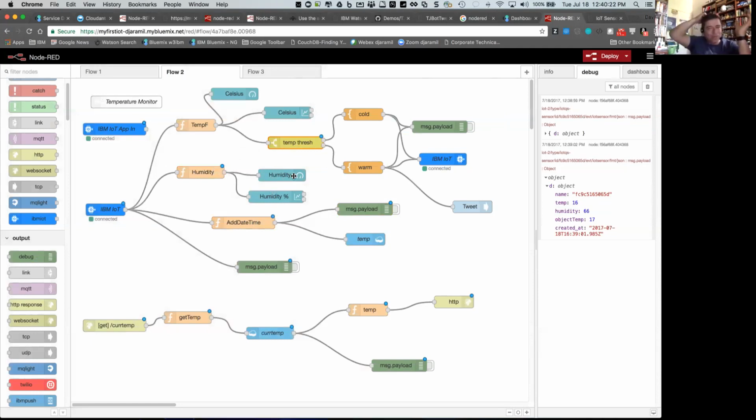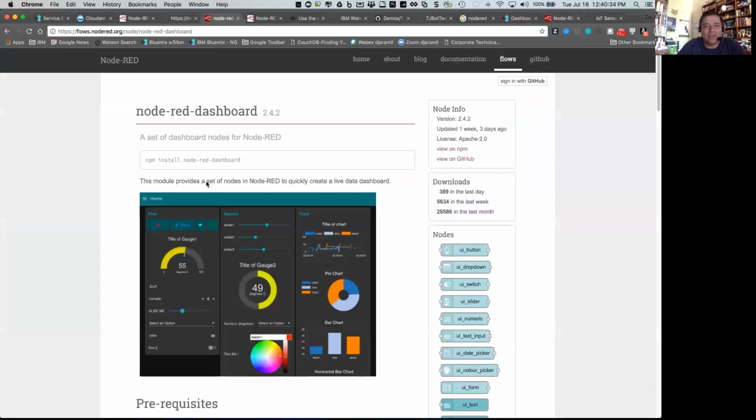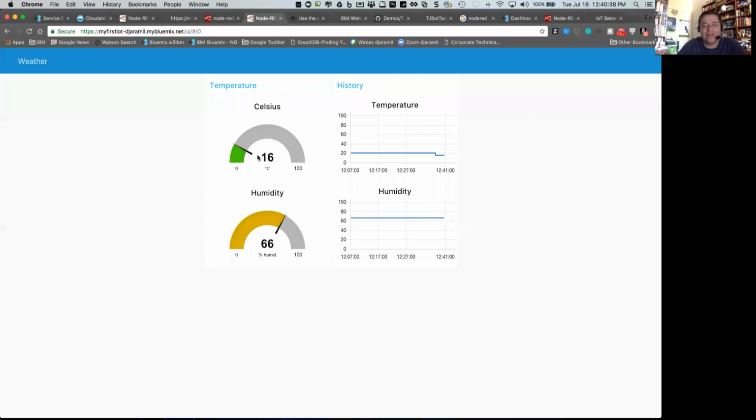This is one of the really powerful things on Node-RED. There's a graphing function, a dashboard graphing function that allows you to do this kind of stuff. It's called Node-RED dashboard. You can go crazy creating some graphs. So here's 4 different graphs that we did as part of this flow. We did the temperature, the humidity, and we also graphed it over time.